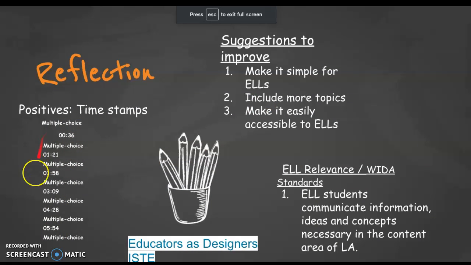These are the timestamps which I have seen are great. As I was working with my students, they were completely engaged and they were able to stop at different timestamps. So it was not an overwhelming lesson for them. They could pause, take a break, answer a question, then go back. I felt like the students really liked it.